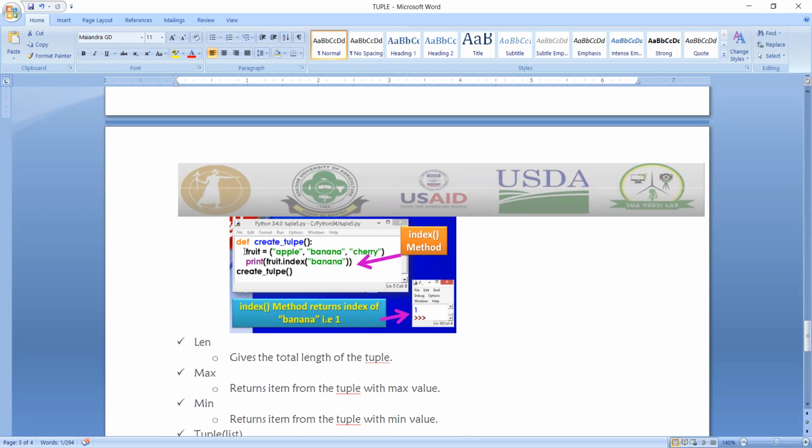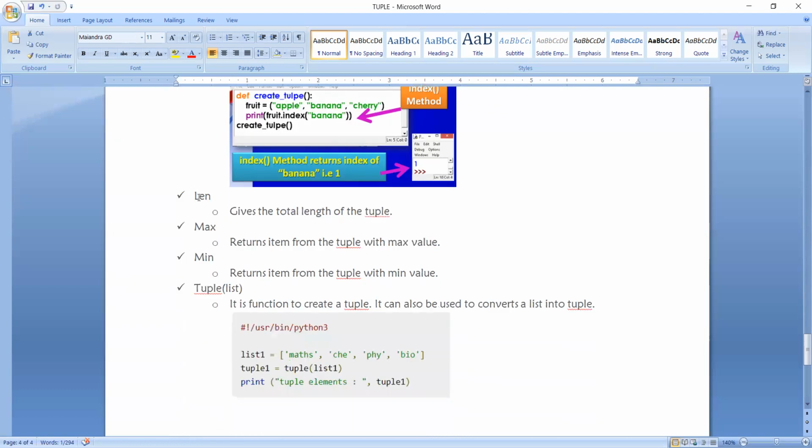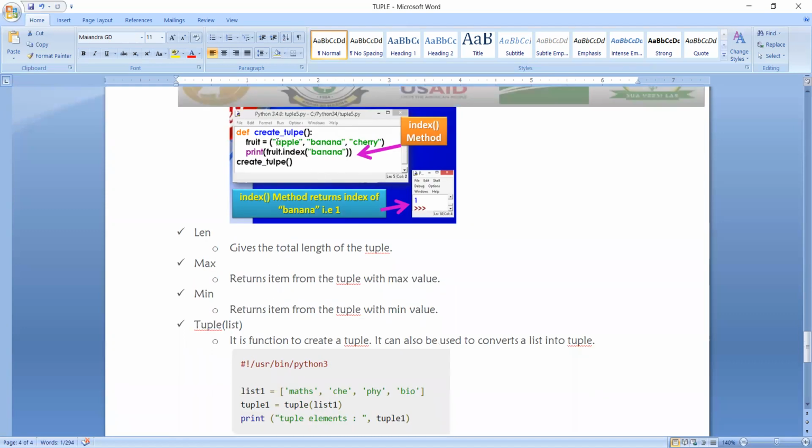For example, this one, we have a tuple with elements apple, banana, and cherry. And then we want to know what is the index of the item or element banana. So this one will print 1 because banana is located at index 1. This is index 0 and this is index 1. Another function is len. This one gives the total length of a tuple. It counts how many items are in the tuple.